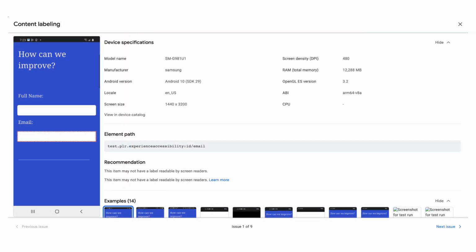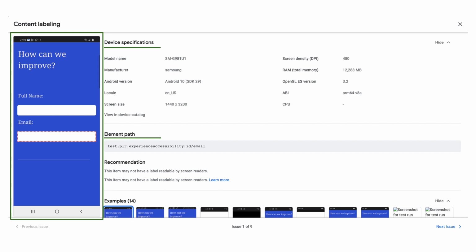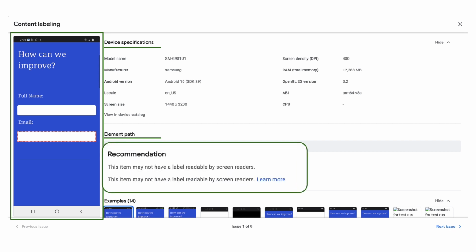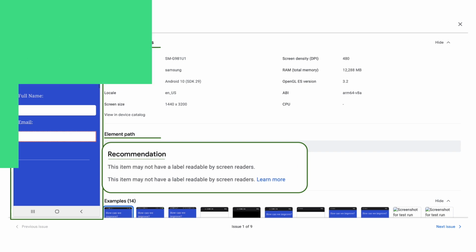Going into details, we have device specifications, element path, and a screenshot highlighting the element at fault is also available. To learn more about the issue and to know how to fix the issues, recommendations are provided along with a Learn More link for more details.